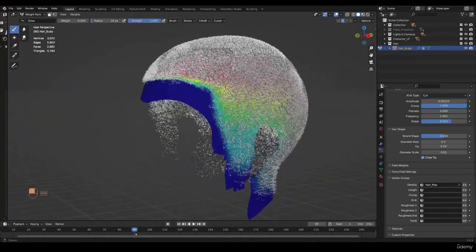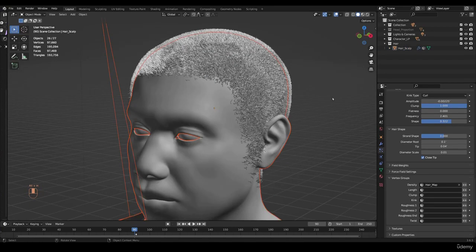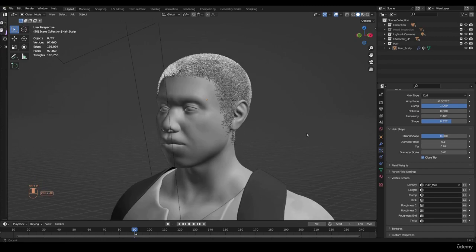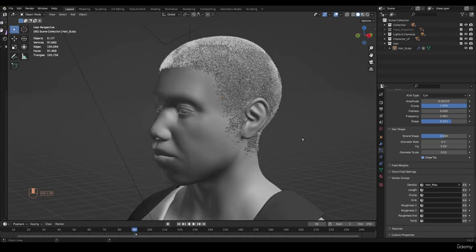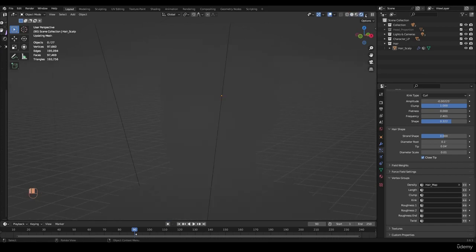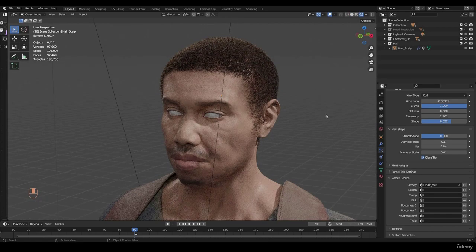All right. And let me see how it looks. Show everything. Yeah, let me go ahead and render this out. See what we're working with. All right, so that is so much better.